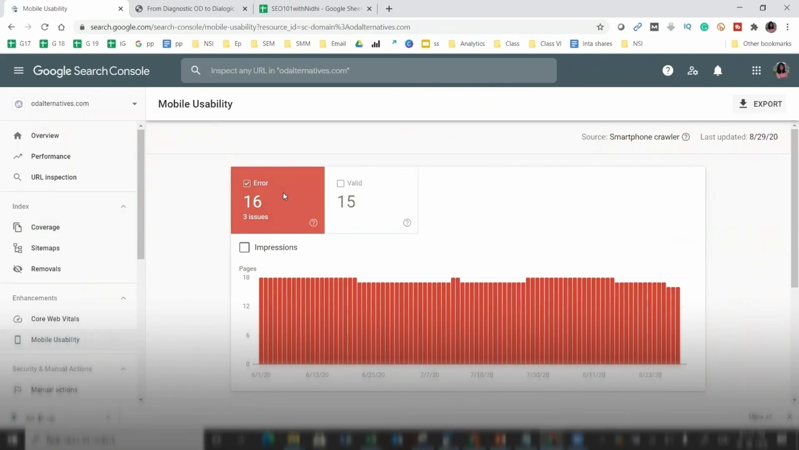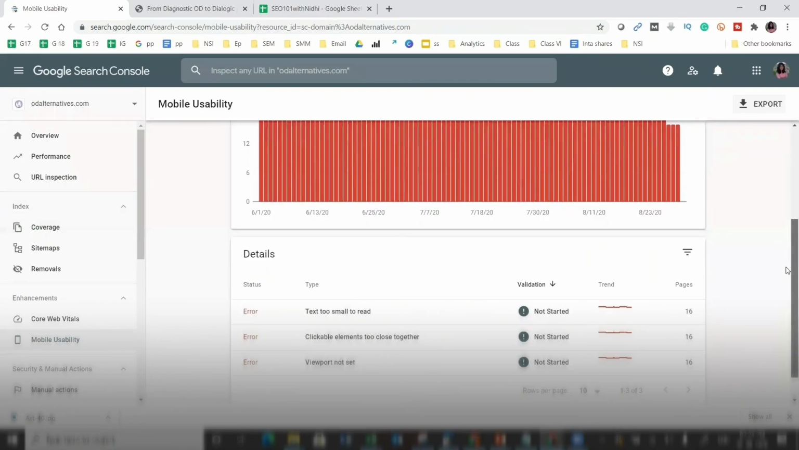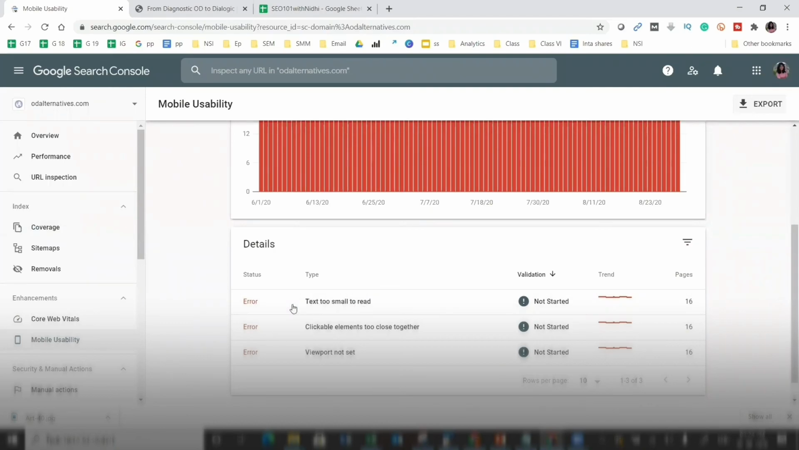There are some 13 issues in mobile usability. This is a very common error that Google Search Console reports, because many times while designing the site, people don't take care how small or big the text is. This can be easily solved by increasing text size. Google is also telling that 16 pages have this issue. Typically, you should have standard text sizes across the website. It also tells that clickable elements are too close together.